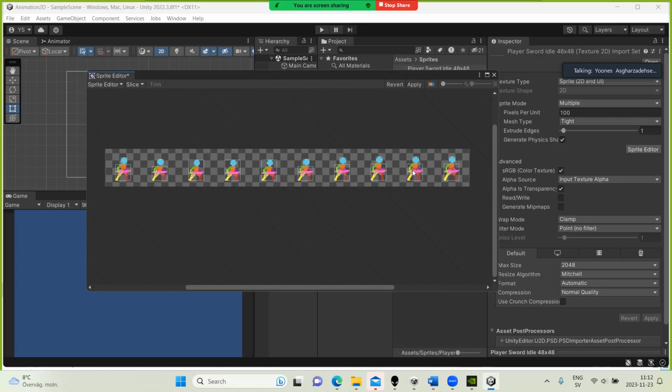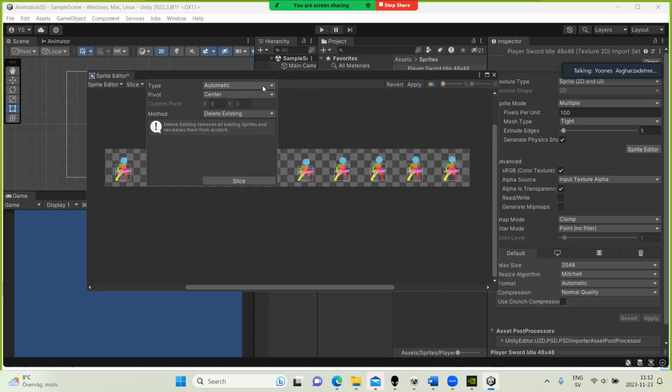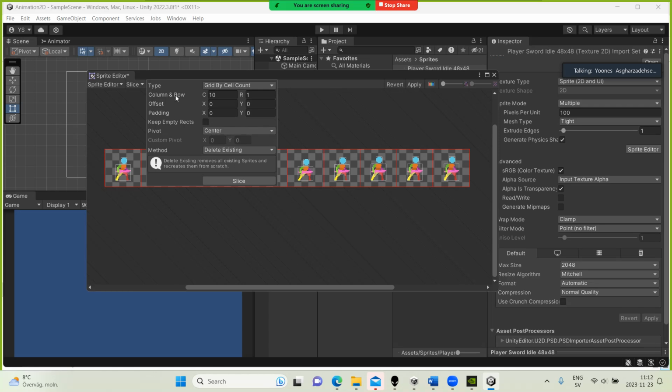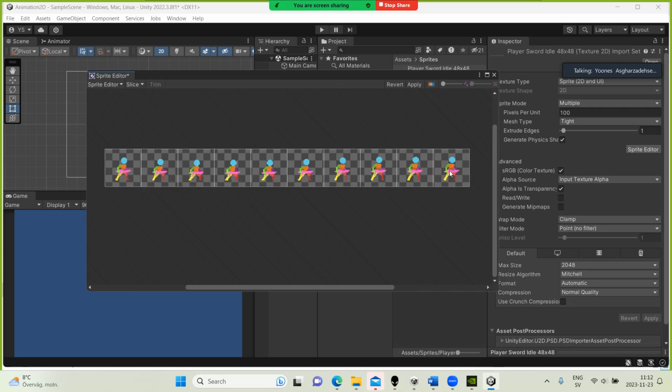For example, I have 1, 2, 3, 4, 5, 6, 7, 8, 9, 10. So I can set it by cell count, and then I can say 10 columns and 1 row. Yes, I didn't click slice. Yes, this one works better now, as you can see. Sometimes even so some of the frames come wrong, you can fix them manually.